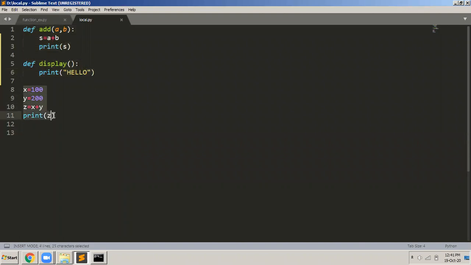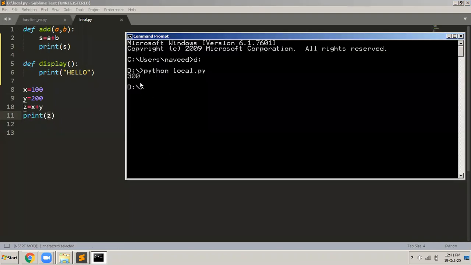So the main program will start executing. It will initialize x to 100. It will initialize y to 200. Then z is x plus y, so 100 plus 200 is 300. And then I display the value of z. So z is 300, and it displays me 300 here. So the output of the program is 300.